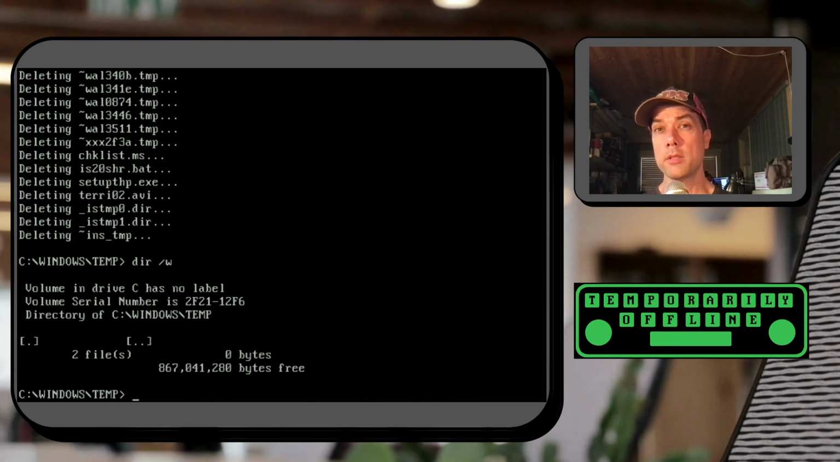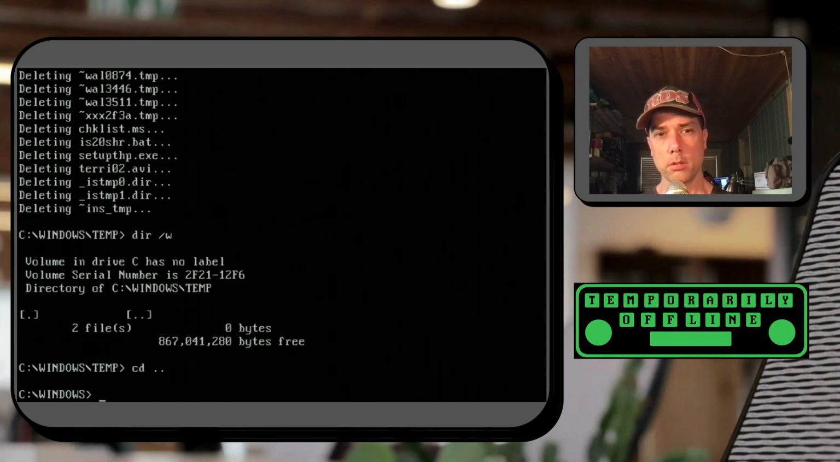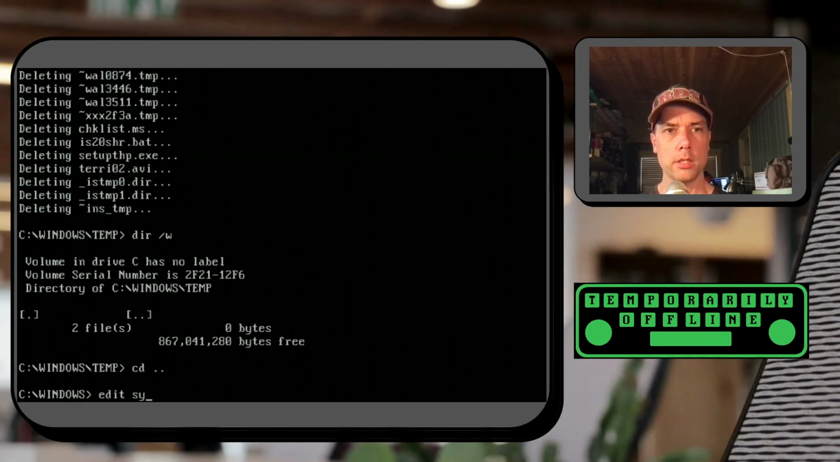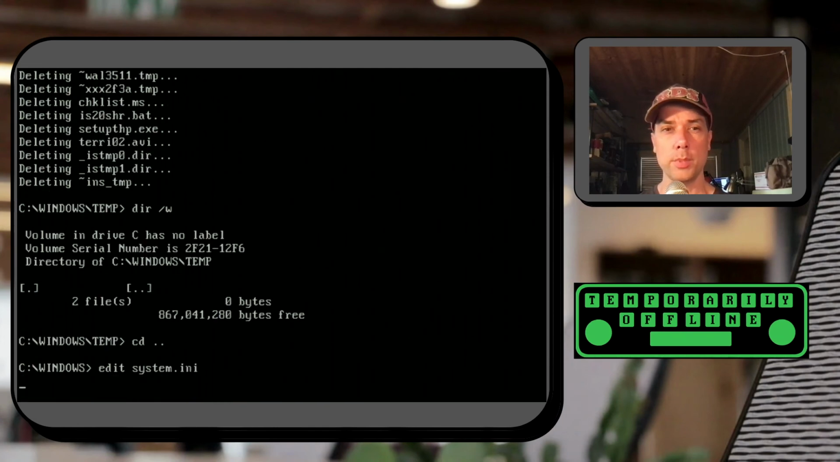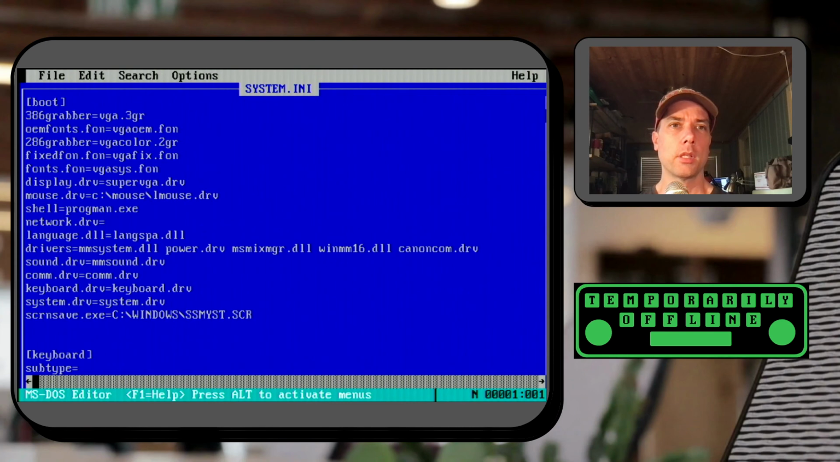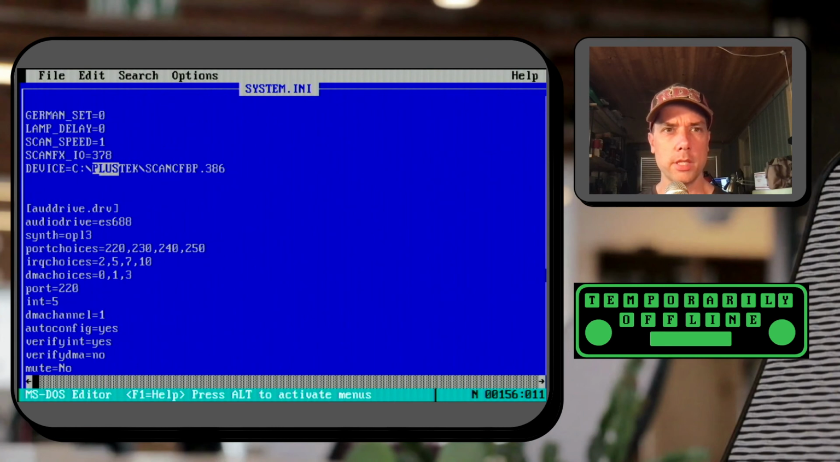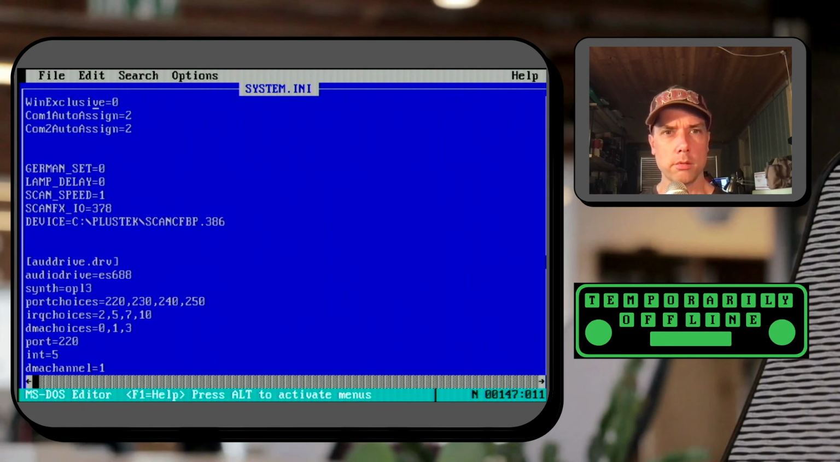All right, so next up is fixing the Windows problems. Delete C:/Windows. If you remember from the last video when we ran this thing, it had a PlusTech scanner driver, and we don't have a PlusTech scanner, so it's just going to always give us an error because it can't find the device that goes with that. So let's edit system.ini, which is where device drivers should be. And let's search, find, plus, and there it is, device, PlusTech scan, FBP.386. We can get rid of that.